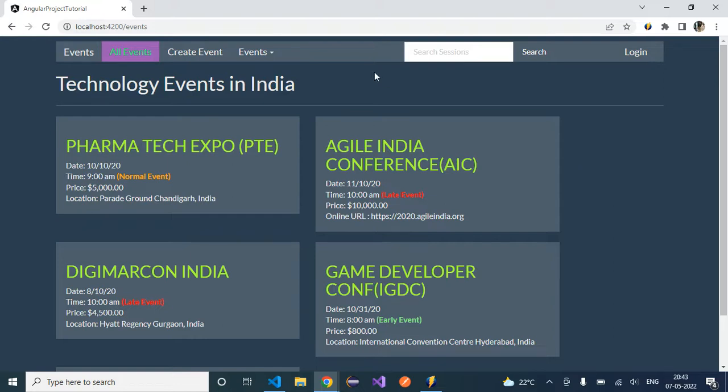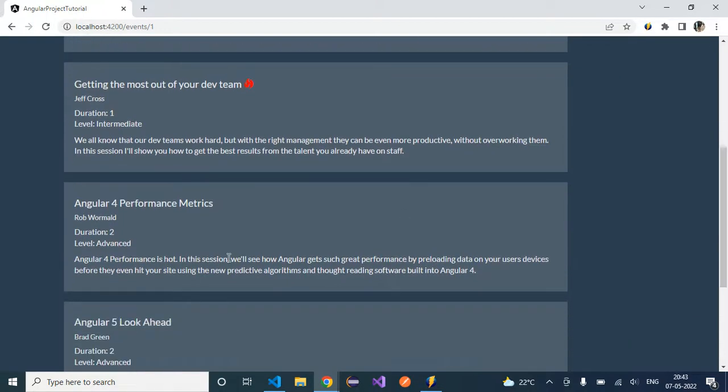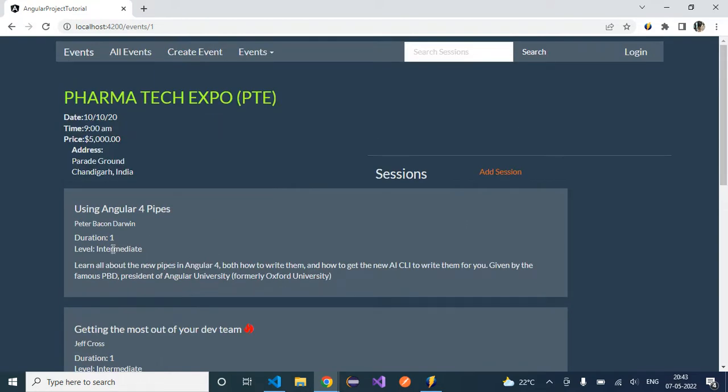Suppose we have a scenario in our application where we are displaying all the events on our all events page. Whenever I open any of the events, I am displaying all the sessions, right? If you observe, we have this duration property, which has a value of 1. Here you can see the duration property having values 2, 1, similar to these values. Suppose I want to display this duration value in a string format.